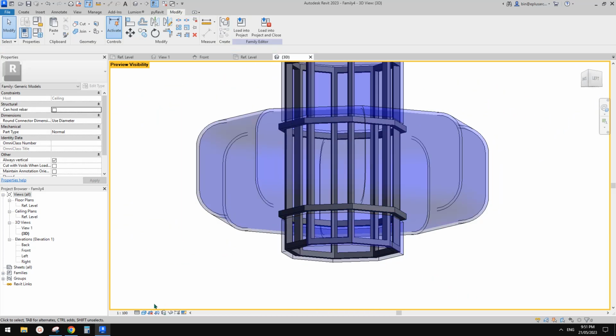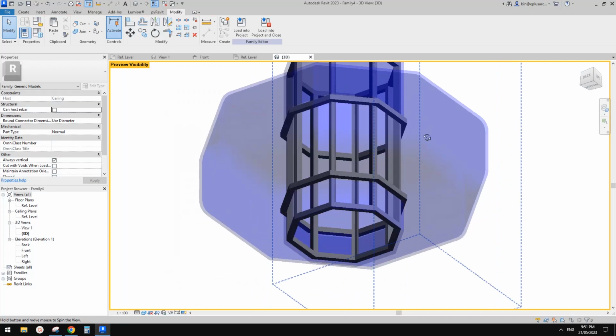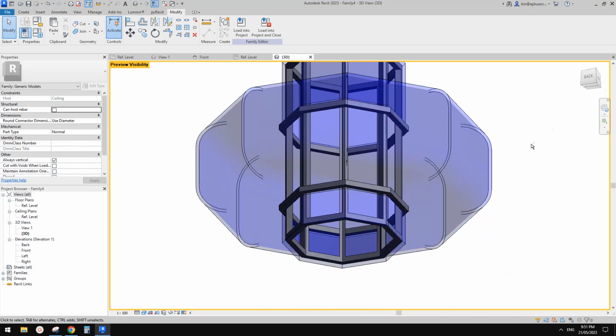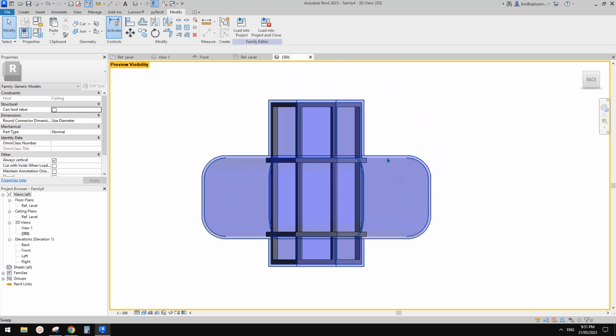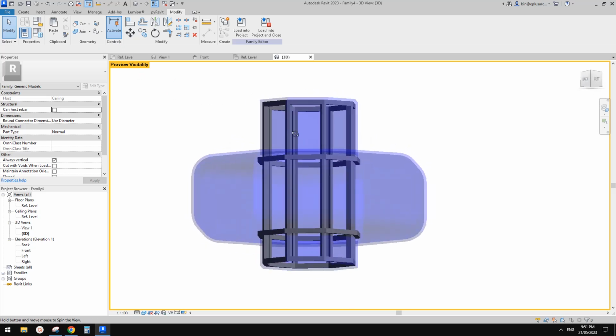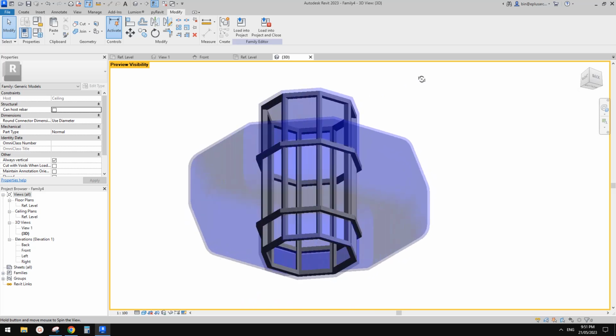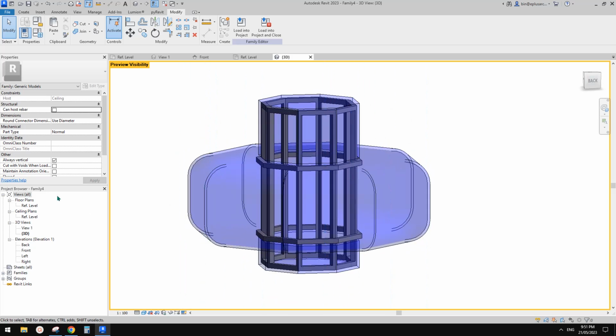Okay, and then we need these. So these are also very simple. So let's go to side view. So we just need to model this. For this, we can use either extrusion or sweep. Should be the same. But before that, we need to set a work plane.